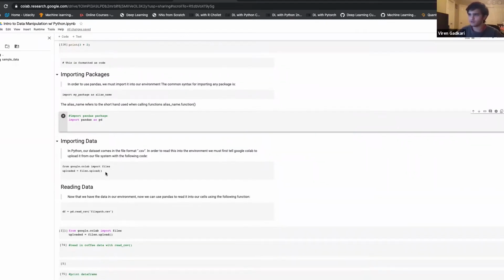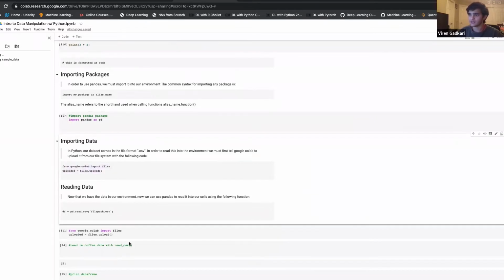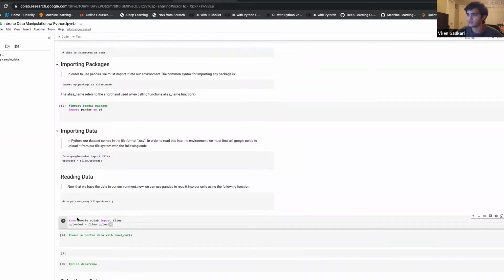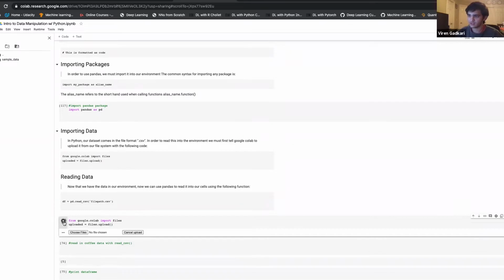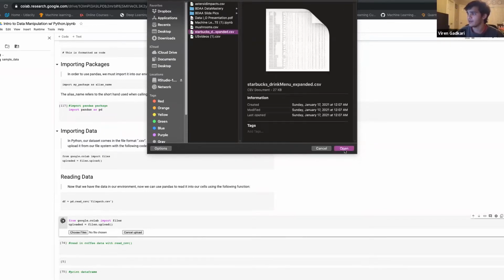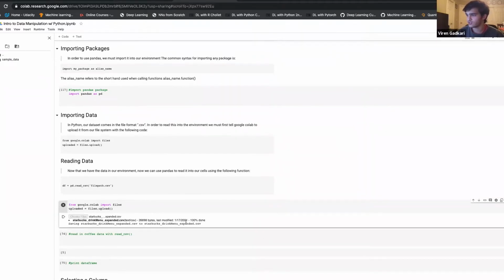So you can really just copy and paste this from the markdown and paste it here, but this is where we want to go back into our file system and upload our data set. If you run this cell here, it's going to tell you to choose your file. So you want to click this, and it's going to pull up your file system. Take a few moments, look for your data set. I saved mine here. It's the Starbucks drink menu expanded, and you open it, and it's just going to tell you that it's saving here.